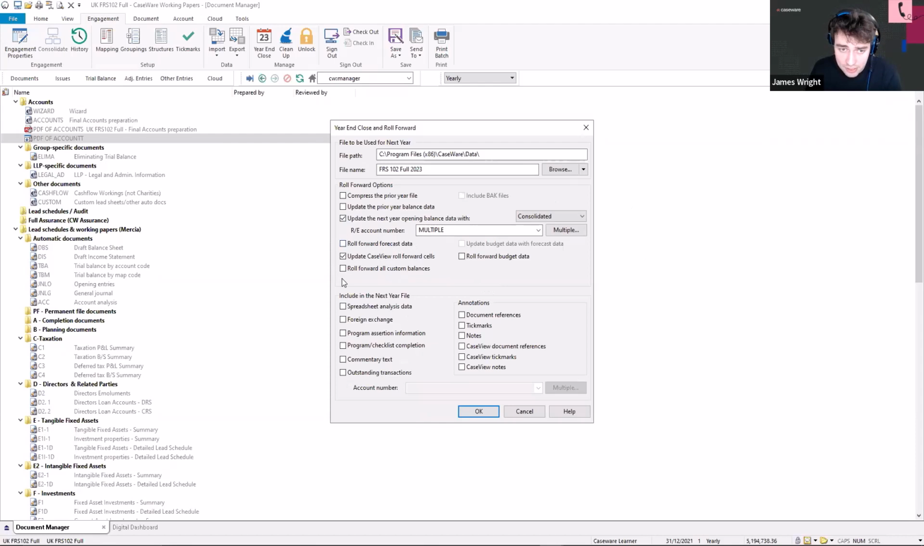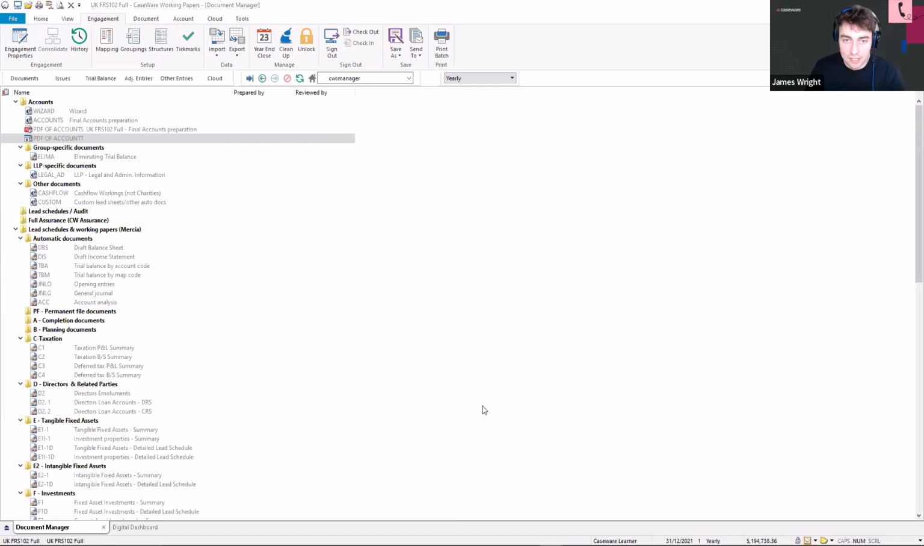We're going to skip over these options here because we won't be using them today, as well as the included in next year file section. Of course, it's pretty self-explanatory, the areas in which you're going to include next year's file, foreign exchange, that kind of thing, the commentary text. The next thing to do is to select OK. We're just going to deselect that there. And we're going to select this one, might not compress. And then we select OK here.